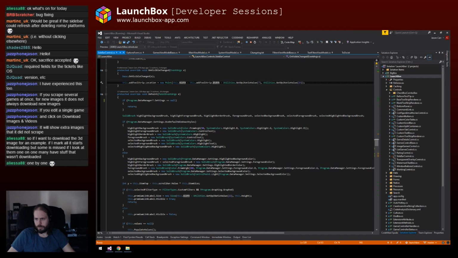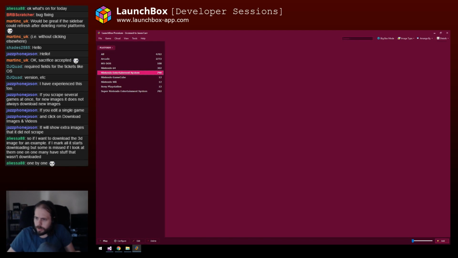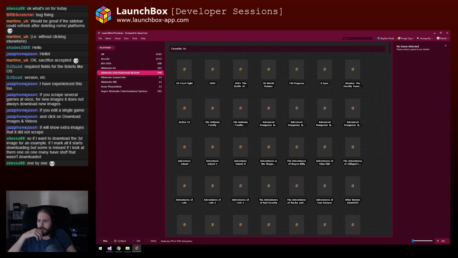All right. Does not always download the images. Yeah, let's show the images that it did not scrape. Sure. So if I want to download the 3D image, for example, if I mark it all, it starts downloading, but some is missed. If I look at that one by one, many have stuff that wasn't downloaded.